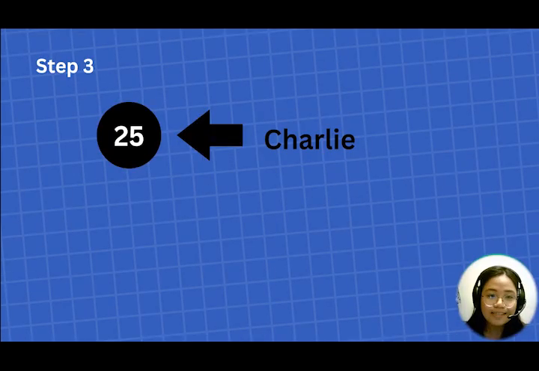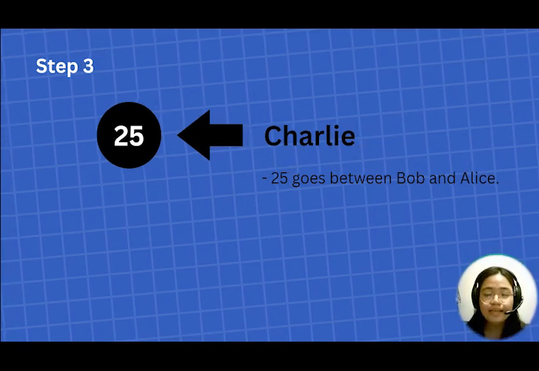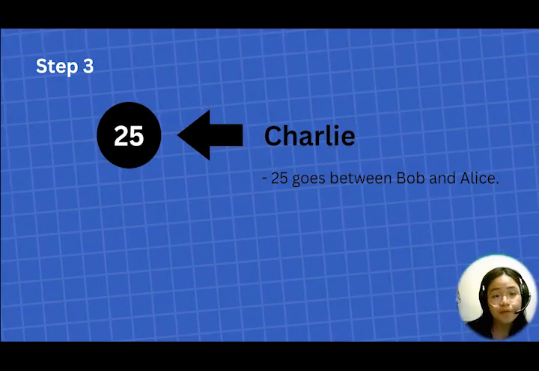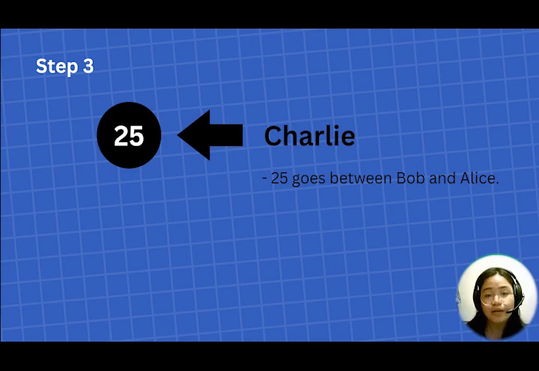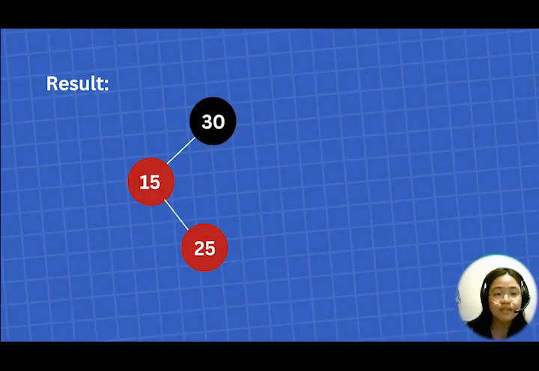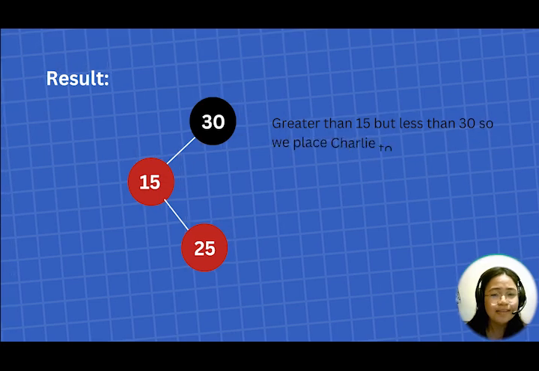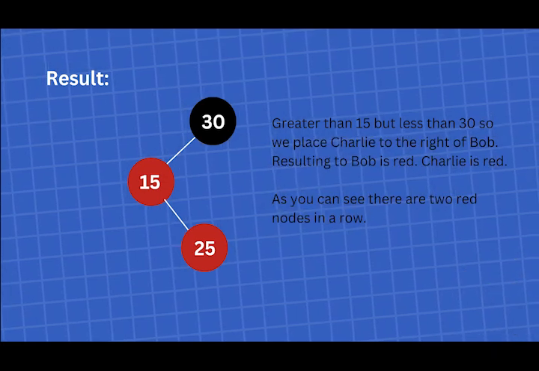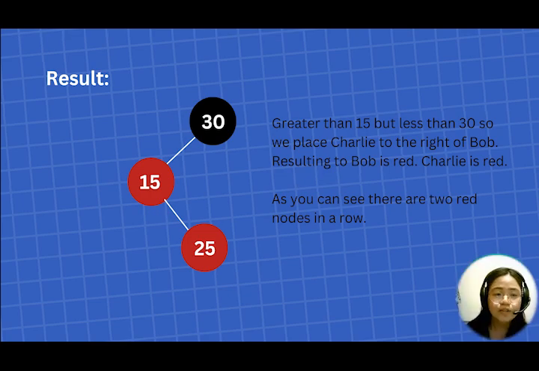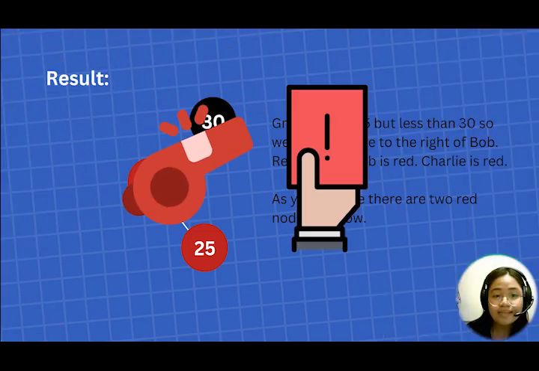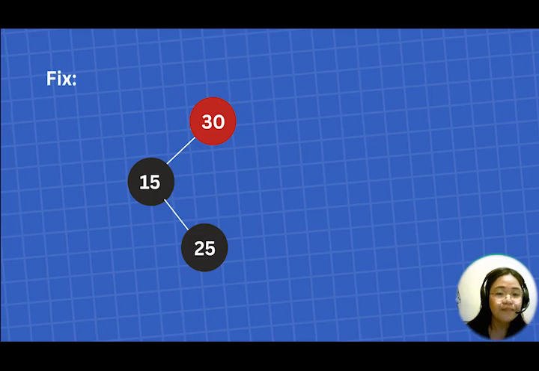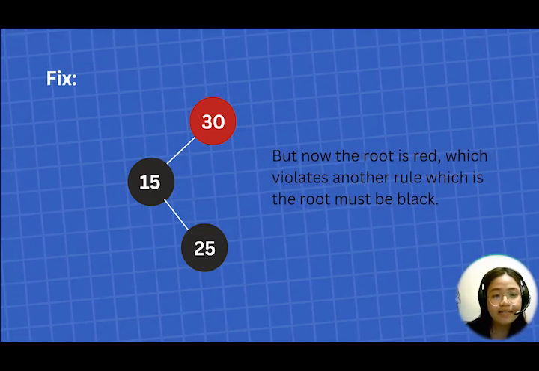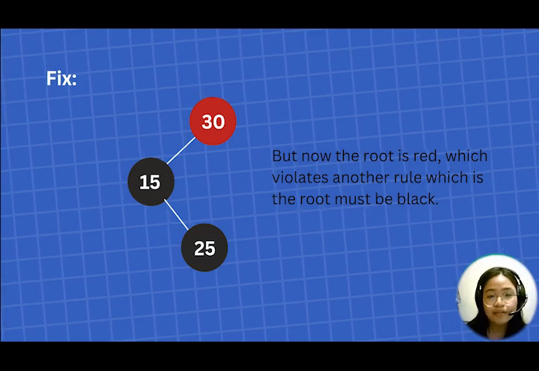Step 3. Let's insert Charlie. Charlie has a priority number of 25. Since 25 goes between Bob and Alice, we place it to the right of Bob. Since it is greater than 15 but less than 30, and Bob is red, so is Charlie. As you can see, there are 2 red nodes in a row, and that's a violation. So to fix this, we recolor Bob and Charlie to black, and Alice, which is their parent, to red.